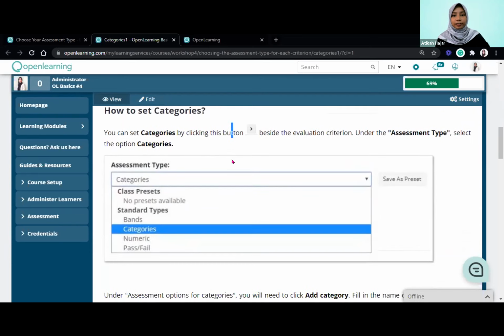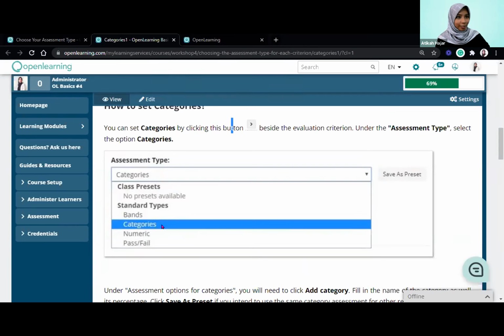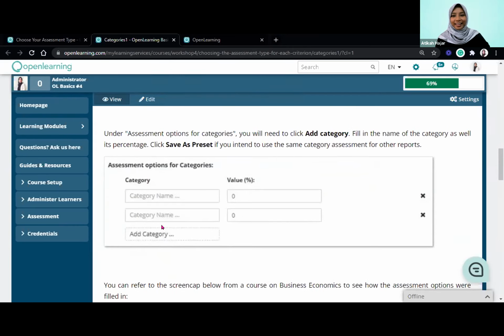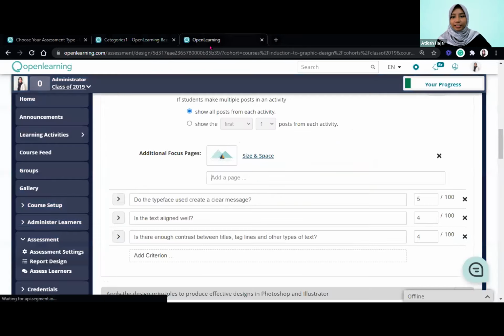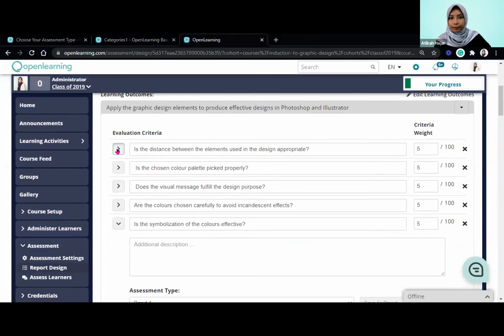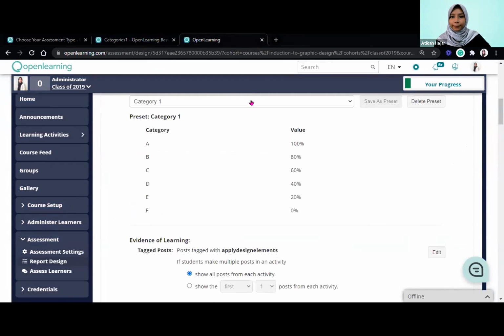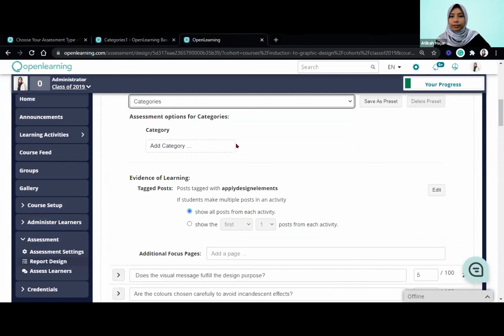So how to set categories is nearly the same as bands. Instead of choosing bands, you choose categories. And then under the assessment options for categories, so let's see. Let's see if we have categories. This is pass fail. Okay, so categories over here.